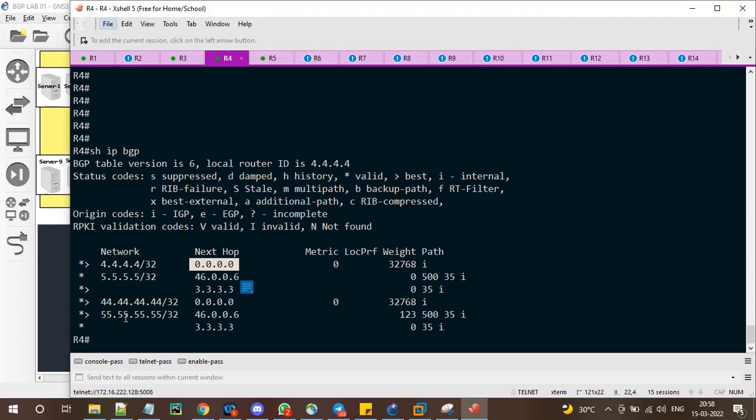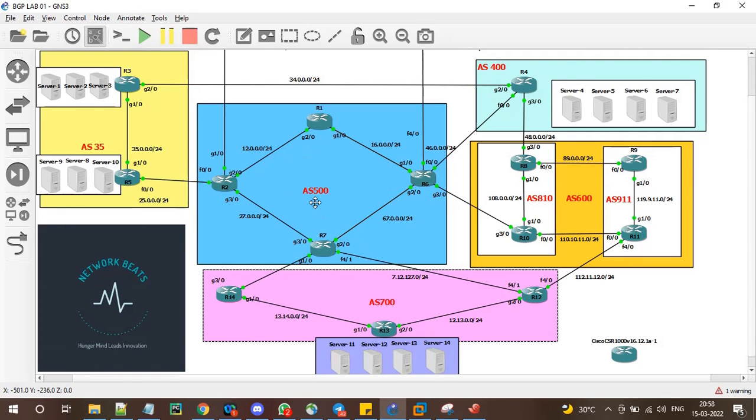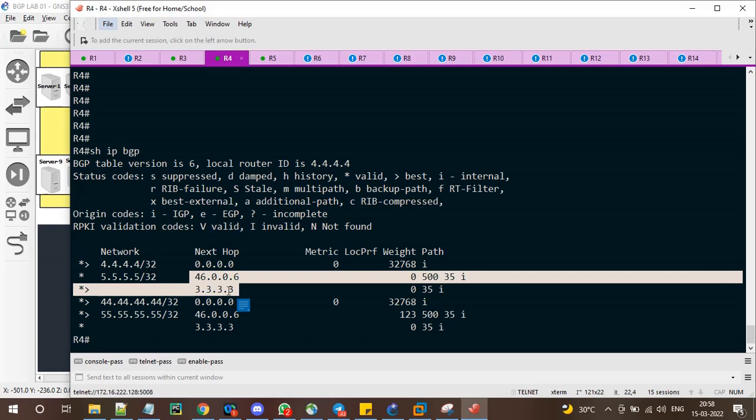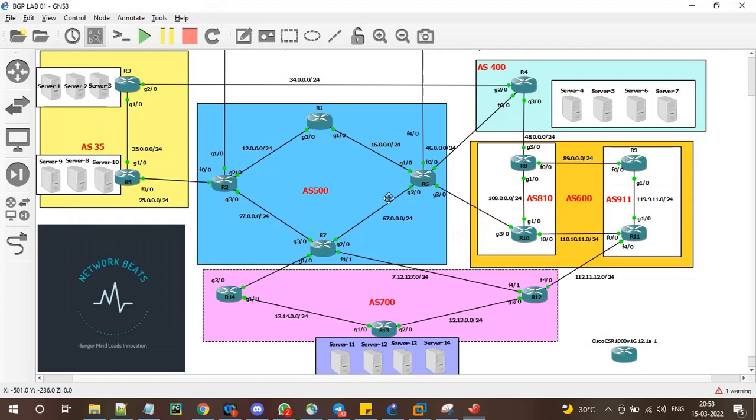Those are associated with AS400 itself. Whatever the prefix is, apart from the next hop of 0.0.0.0, we are receiving through a different autonomous system number. Like if you see 5.5.5.5 and 55.55.55.55, we are receiving that through AS 500 and then directly via AS 35, because this 46.0.0.6 is the link that is receiving via router 6, okay, and this 3.3.3.3 is the direct BGP neighborship with R3. So that is how we are receiving these updates.